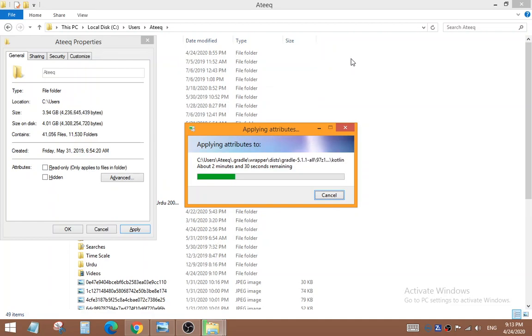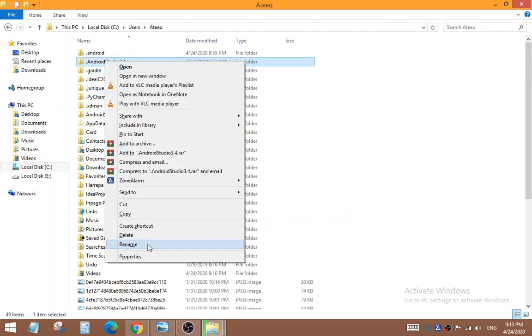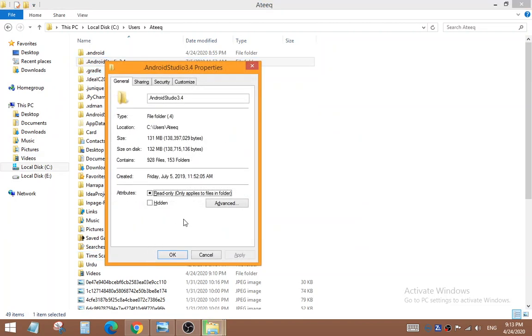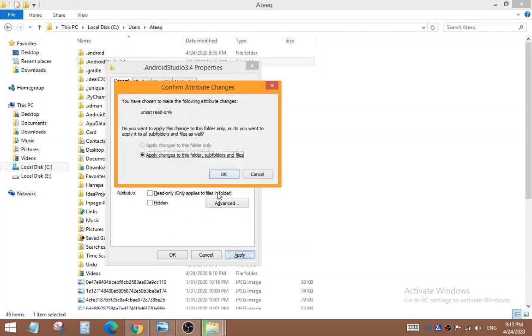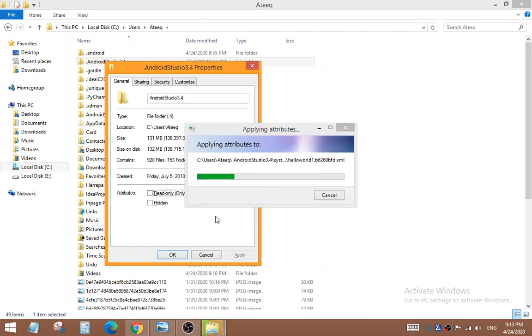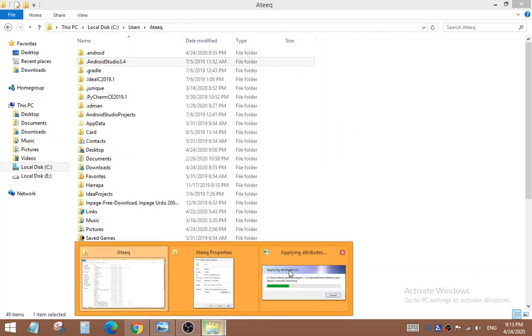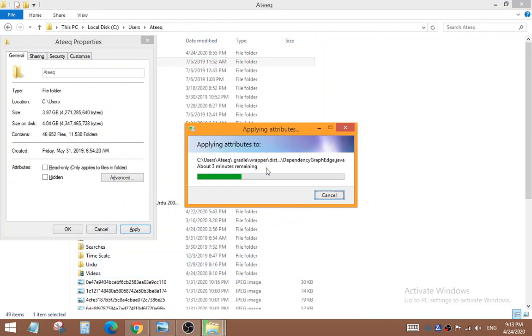Now this process is running, and again go to Android Studio 3.4 and again click Properties and check here also, click Apply. Here the computer is very fast, click OK. The earlier process is still running.